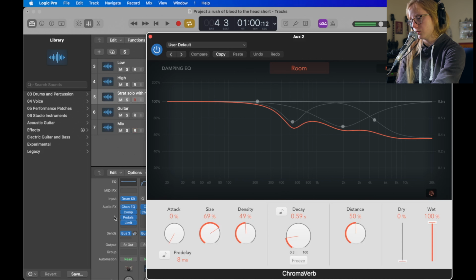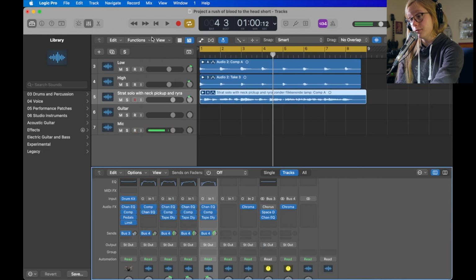So everything that you send to there becomes some percentage. So for example, if you send 44% to the wet signal, you basically have your dry at 100 and the wet at 44. So you can play around with that.